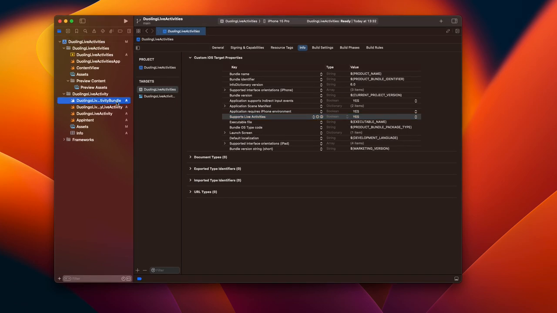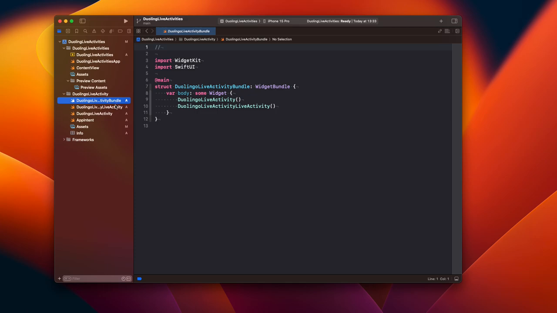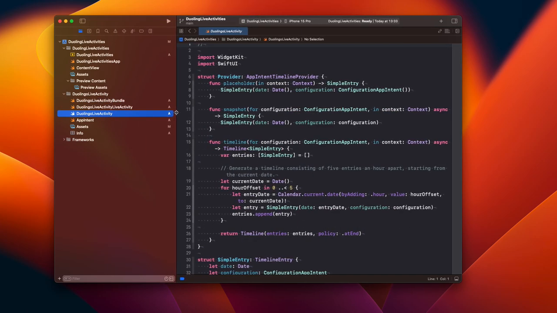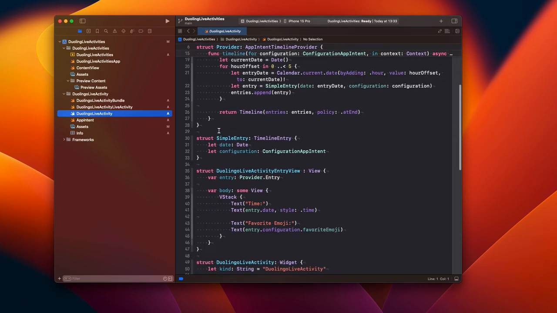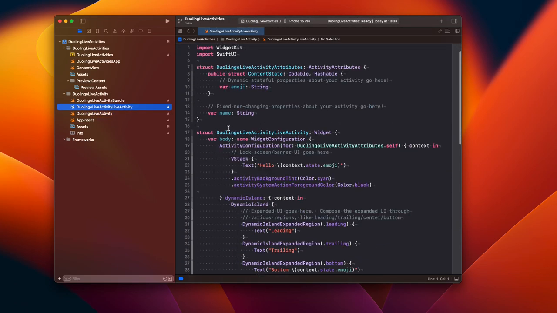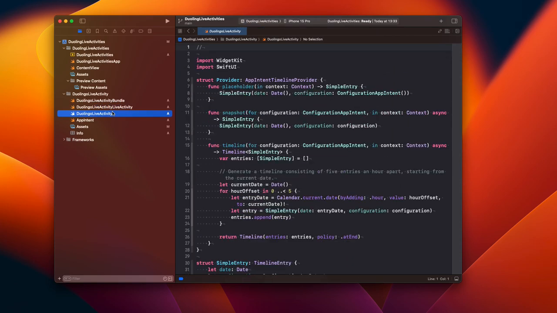Then we can start removing things that we don't need. So for example, we have this activity, Duolingo live activity file that we actually don't need. We only need the first file. So this is just for a simple widget. We can get rid of this.